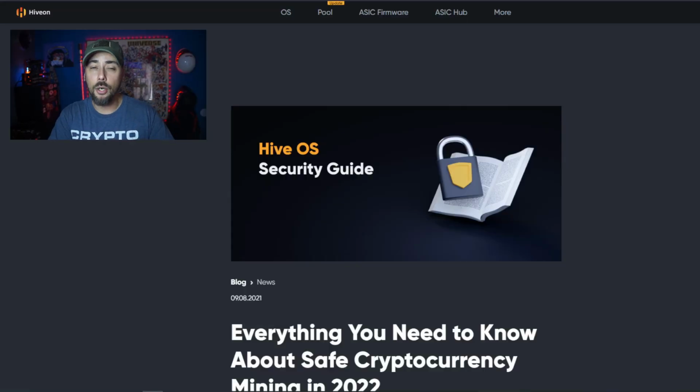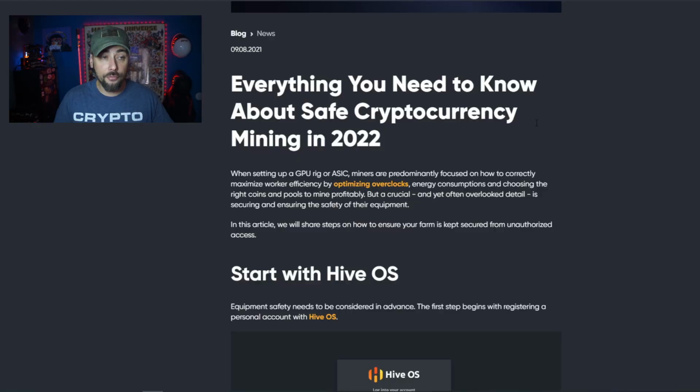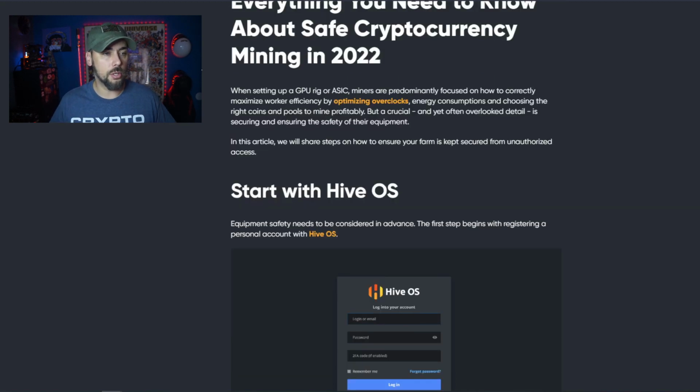This here is the HiveOS security guide. I'll leave a link to this down in the description below, but this is directly on the HiveOS site. Everything you need to know about safe cryptocurrency mining in 2022, even though it was put out in 2021. Where do we start? Start with HiveOS, is what they say. Of course, they're gonna say start with their own platform, right?